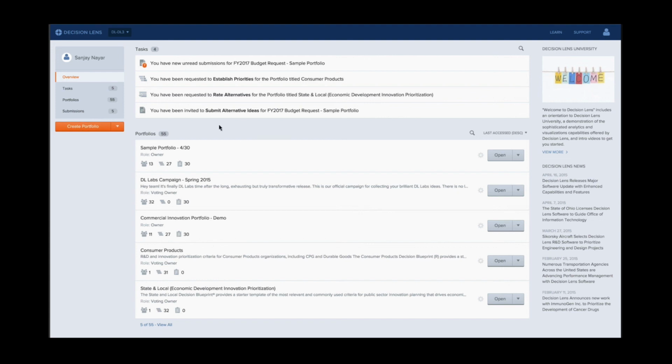To give you a quick tour of the home page, it's broken out into three different sections. We have a left pane, a center panel, and the right panel. In the center is really where the tasks are. So if you have some active tasks that you've been requested to do, this is where they'll show up. If you're asked to establish priorities, to do pairwise, to do ratings, we'll talk about the idea engine and submission a little bit later. But this is really where, for all users, front and center, if I have things that I've been asked to do, this is where they'll show up.